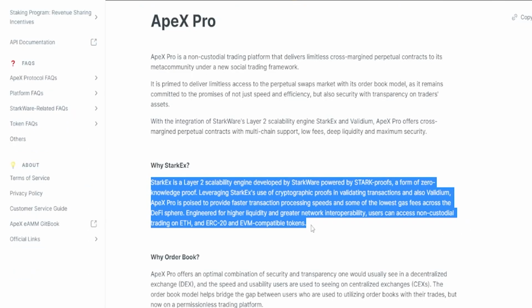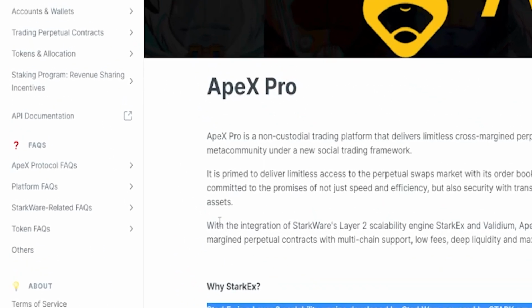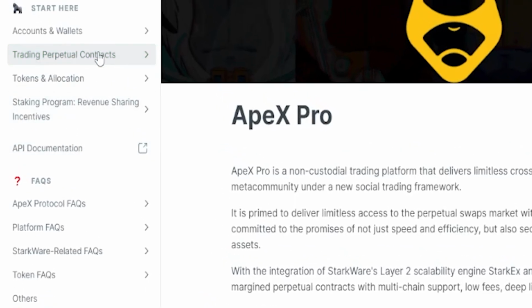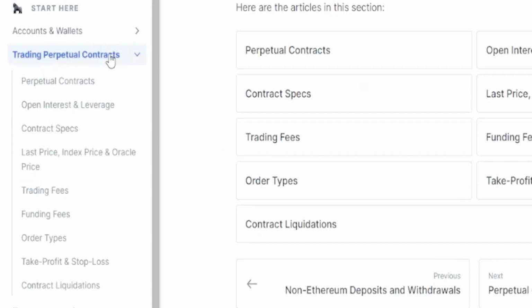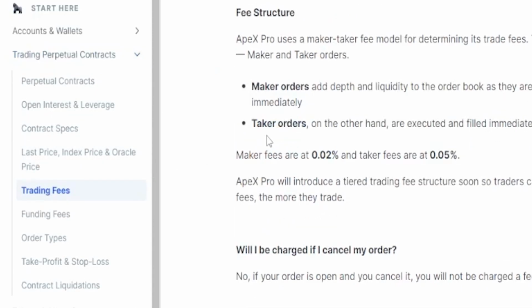You can find the trading fees for Apex Pro right over here on the left-hand side of the screen. You'll see where it says Trading Perpetual Contracts. Just give that a click, and right down here you'll find trading fees. Alternatively, you'll find them right here on this page. Just give it a click, and here we can see that the current maker fees are at 0.02%.